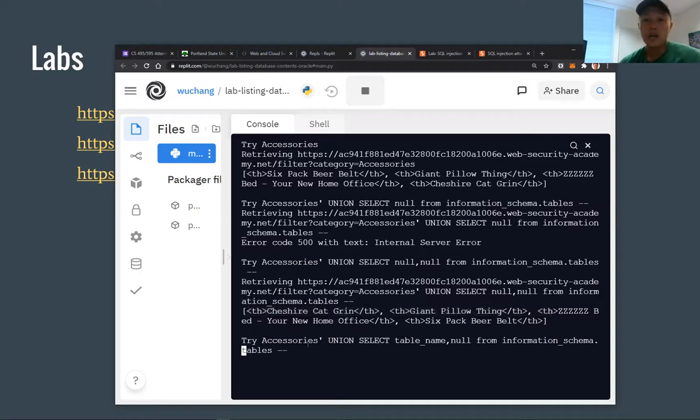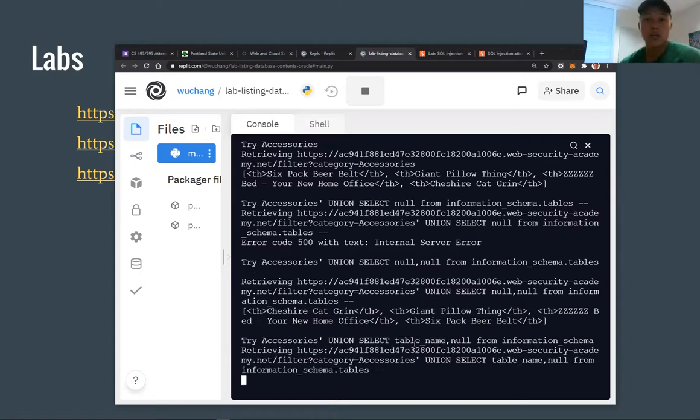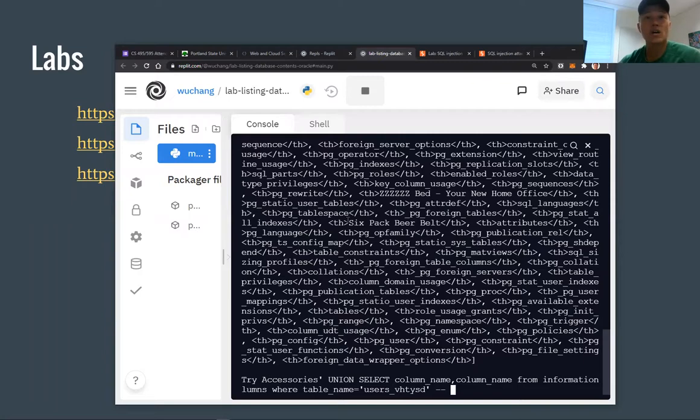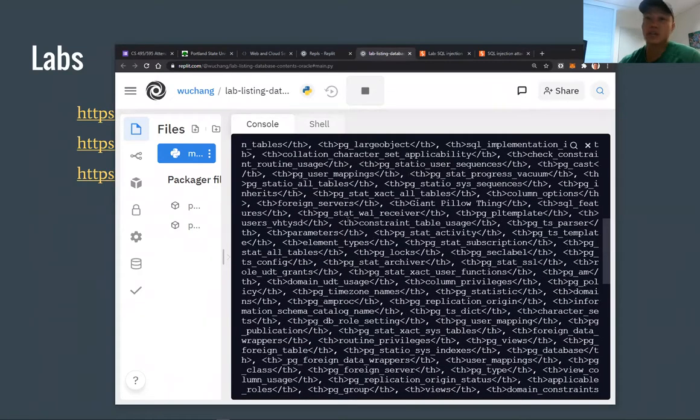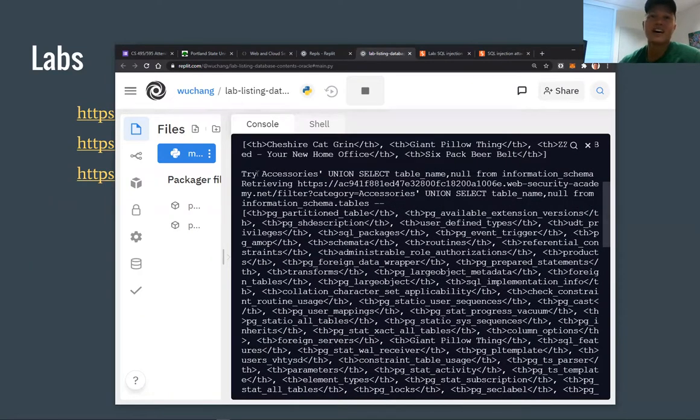Now I'm going to say union select table_name, null from information_schema.tables, and we'll see if this ends up in the TH header. I think it does. So here, there's a ton of these things. This was the original query. And you can see this is Postgres partition table. This is extension versions. There's a ton of tables in this database.